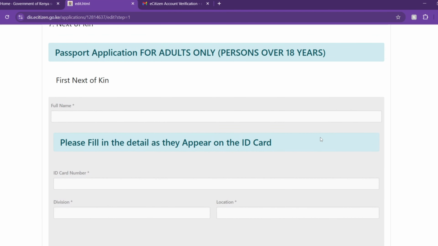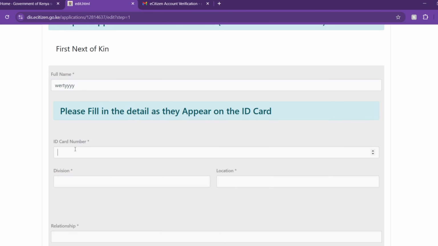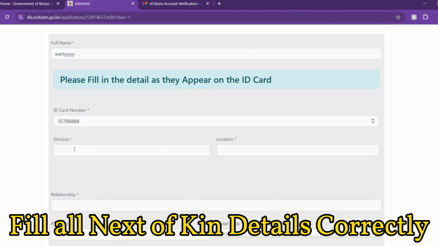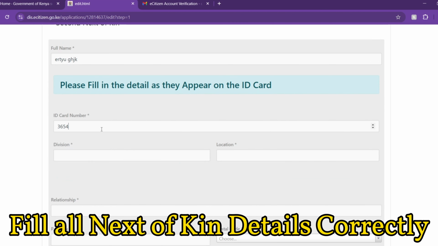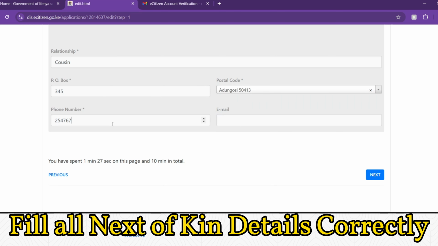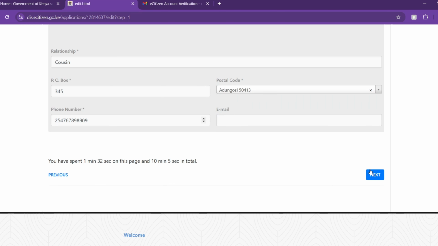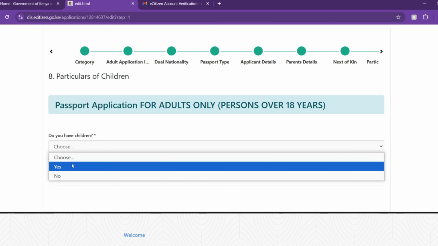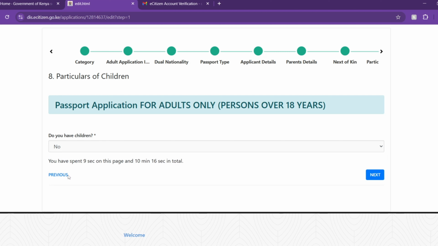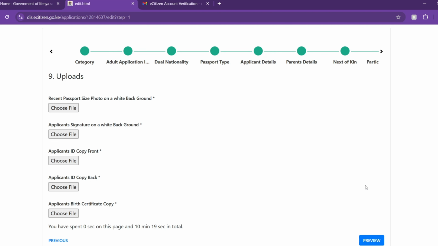Then here you have to fill in your next of kin, and you can put in their name over here. So let's just use an example. And then we can go to next. Of course, they will ask you if you have children. So if you have children, select yes. If you don't have, select no. And then you can go to next.